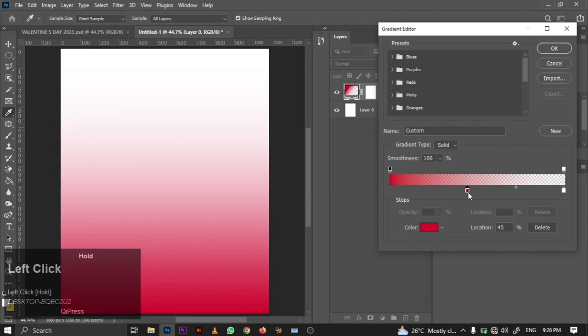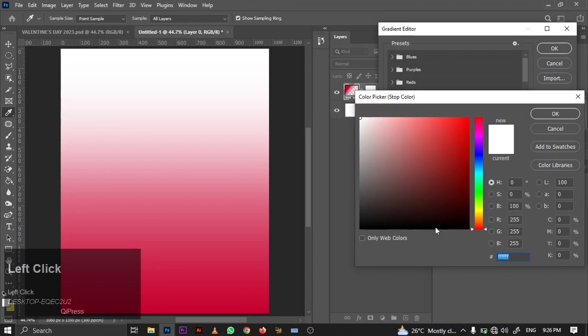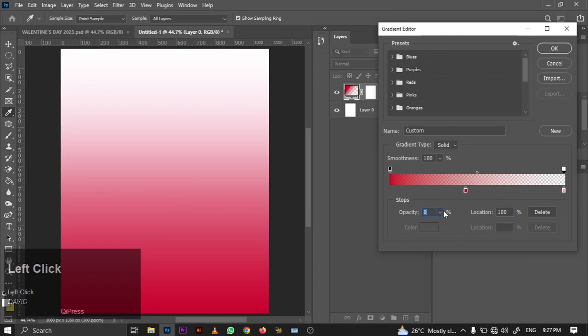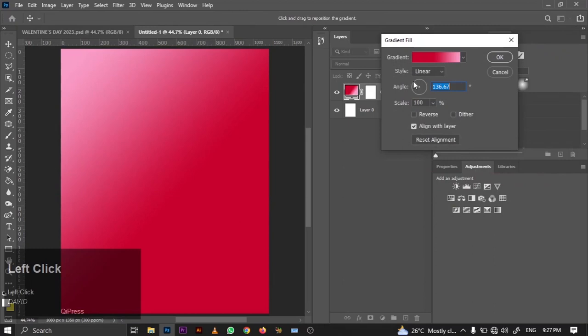Then we'll click on this one. We'll add gradient here. We'll add our color code F99CC6. Alright, click on OK here. Then we'll make sure that this one is set to 100% here, so that we can see it. Alright, we'll click on OK. We are going to make sure that the angle is 136.67.